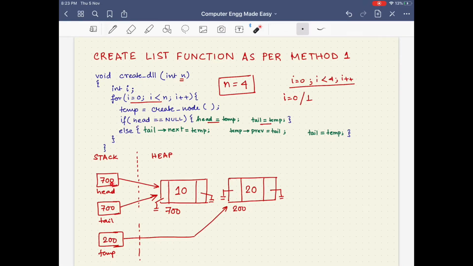Because head is already storing the address of the first node of the list, we come to the else part. In the else part, the first statement that we execute is tail next is equals to temp. Now tail is holding the address of the first node of the list. Therefore by tail next we mean this part of the first node, and that is going to store the value of temp.